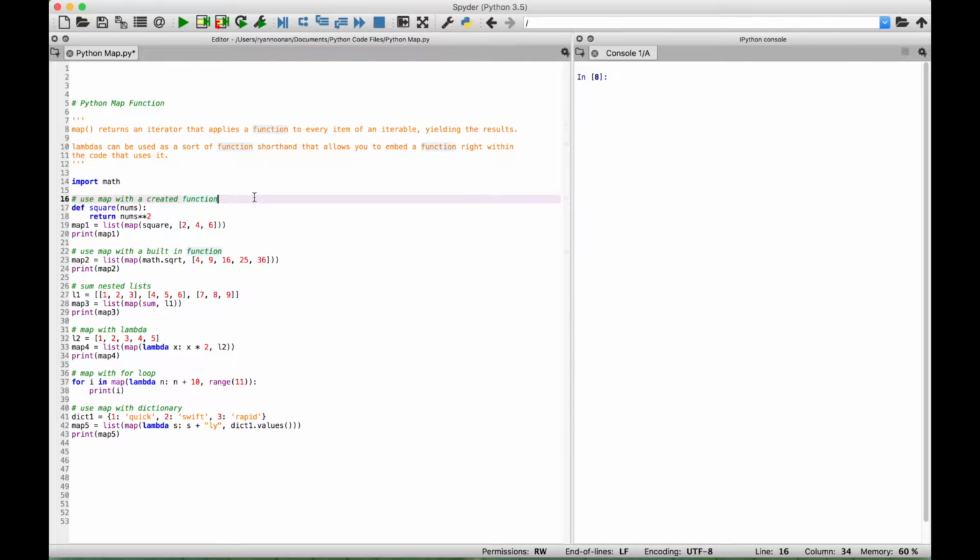In this case, we're going to use the map with a function that we have created. So here we have created a function that will square a number. And here we have created a variable and we have assigned our map function. We have put our map function in a list so we can see the results in a list form. So we have a list, then we put the map function inside the list, and then inside of the map function we put our two arguments.